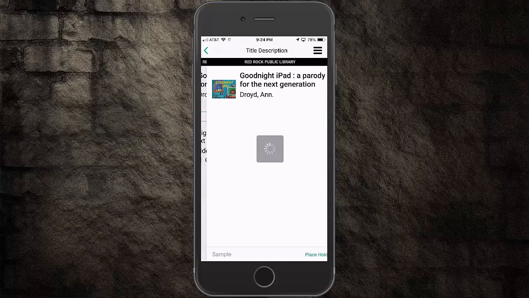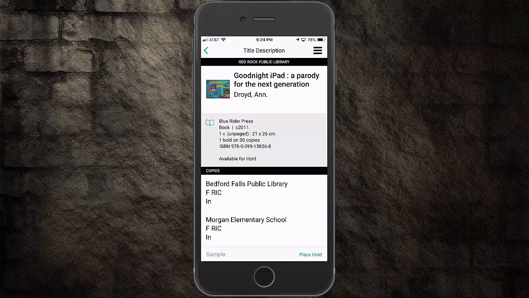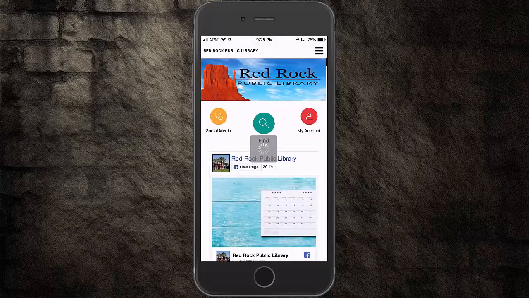If I tap on that, then we see more full information, and it shows me how many copies I have. And if you look down at the bottom right, we actually have the ability to place a hold from there. So scanning a book is pretty interesting. It works not only for print material, but for e-resources as well. So let's make our way back to the welcome screen. There's just a few minor things we haven't touched on.